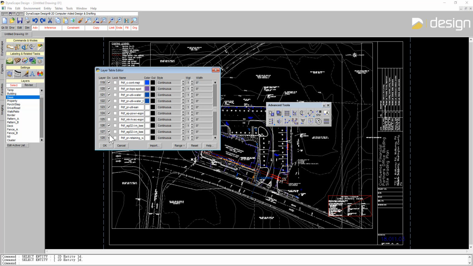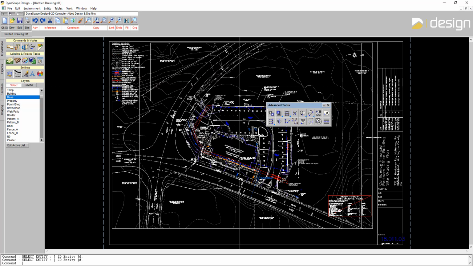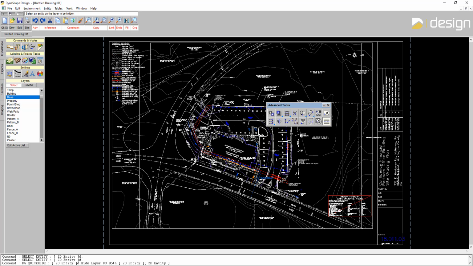Now it's a quick and easy process. I simply select my Hide Layer tool, select the entity that I want to hide by left-clicking, and then right-click to hide that entire layer. Let's see that again.